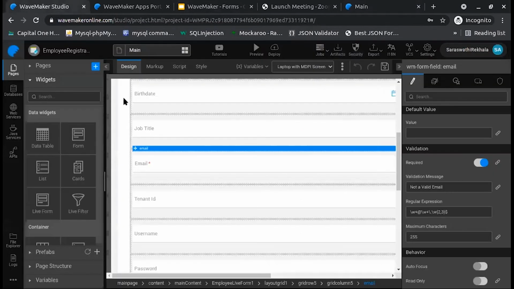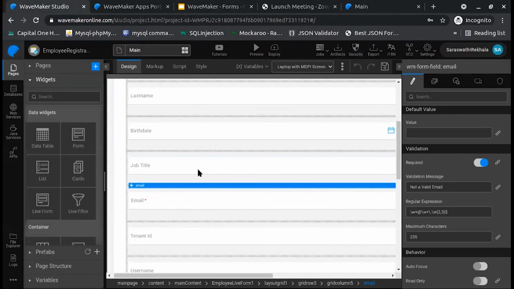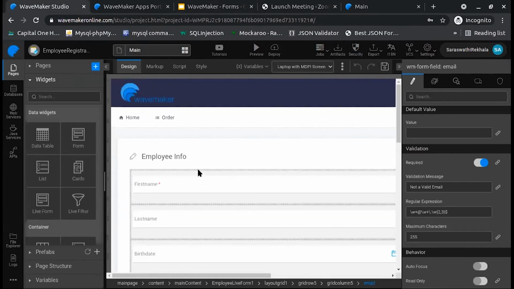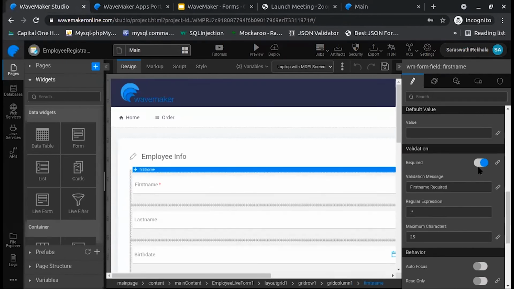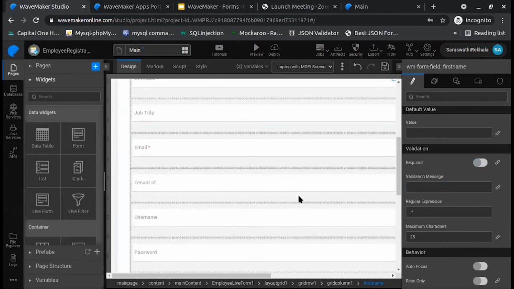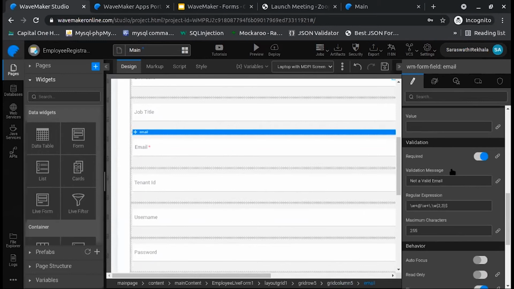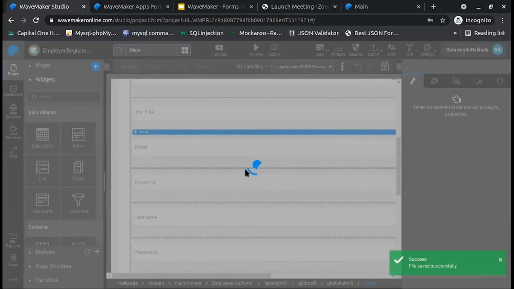For that, we have a DSL approach. The platform offers DSL validations to handle such use cases. So what are these DSL validations? I will remove all these validations now, which are applied for the fields. Let's clear it off. Okay.